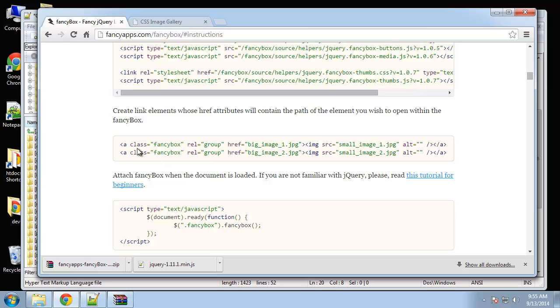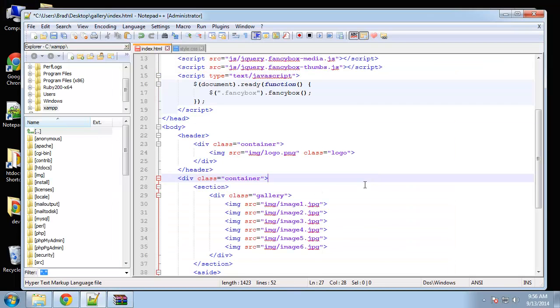So here's an example. First of all, we have an image. So this here is the image. And then we have a link surrounding that image with a class of fancybox, a rel attribute of group. This can be whatever you want your group of images to be named. And then a link to the image. So we're going to do that down here.